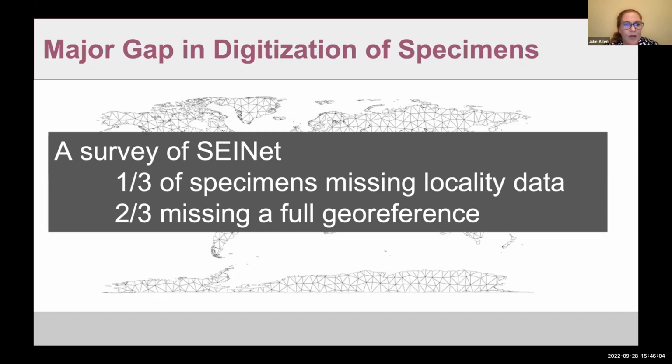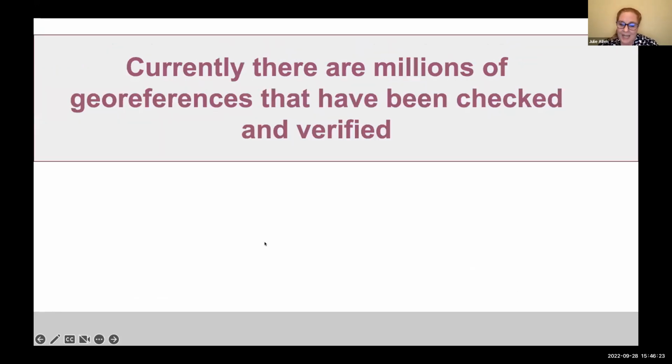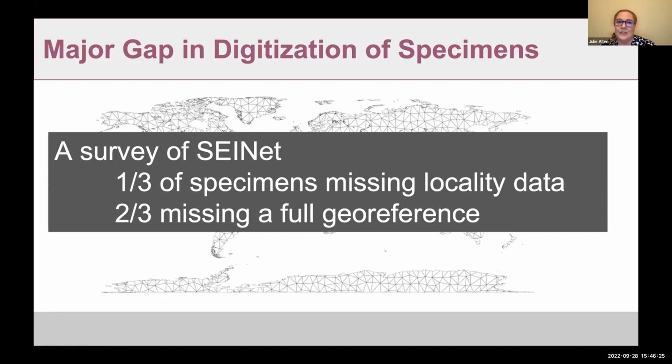For example, a survey of herbarium sheets in SciNet found that 1/3 of the specimens are missing locality data and 2/3 are missing a full georeference. So they either don't have datum or they don't have uncertainty, etc. So this is probably the largest gap in data that we need. And it's partly because of the time-consuming task of going to a map and placing a point there and getting datum and uncertainty, which does take a while.